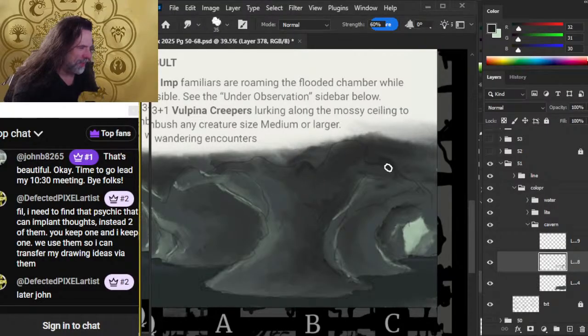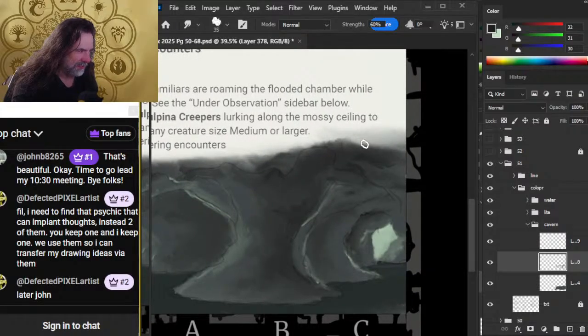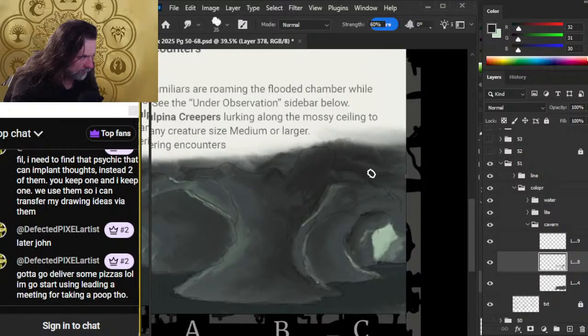Still got 25 minutes left on the clock, so let's keep working at this until we run out. I don't know if I necessarily need to go any darker than this. I don't think so. I think this is probably dark enough.